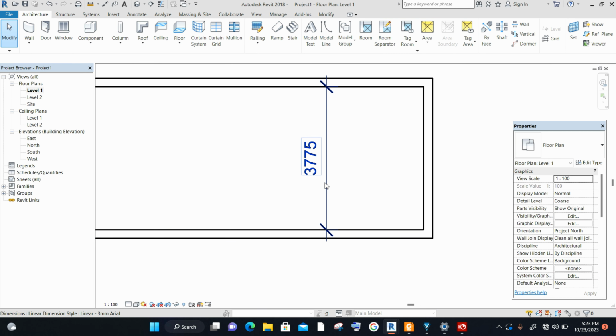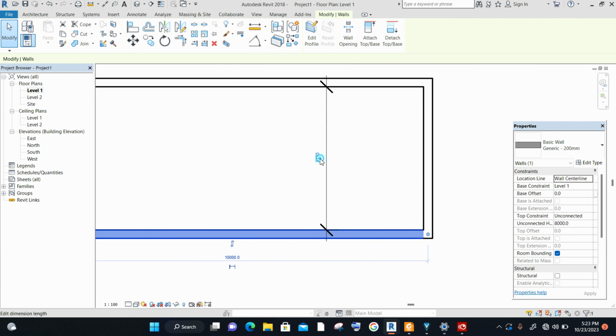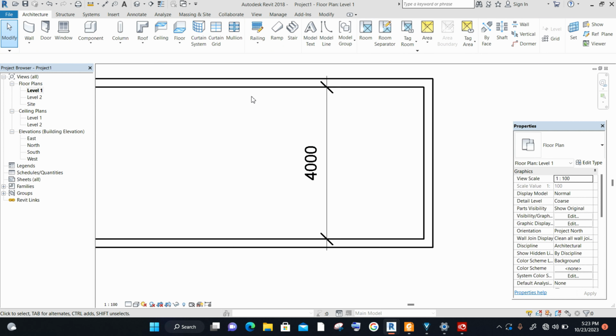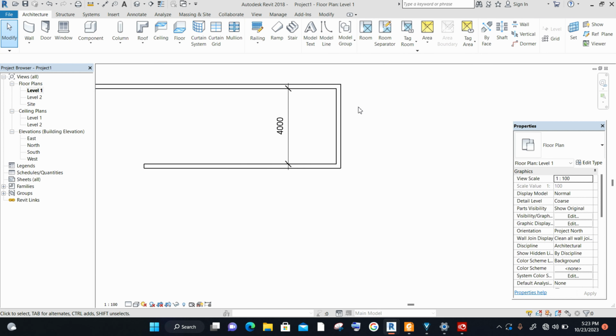So once you put your dimension like this, you can click on any part of the wall, click on the dimension again, and quickly type 4,000 and press enter. It has been adjusted. As you can see, it has been adjusted automatically. So in to in of this is now 4,000.